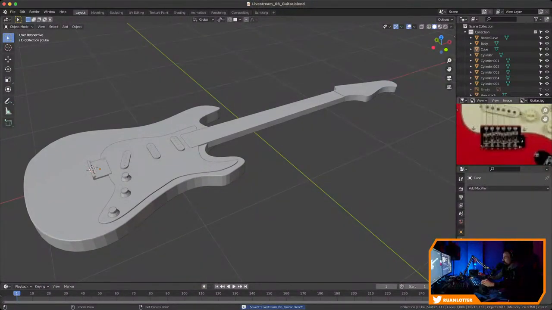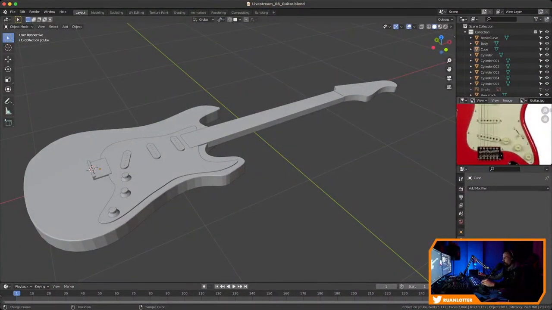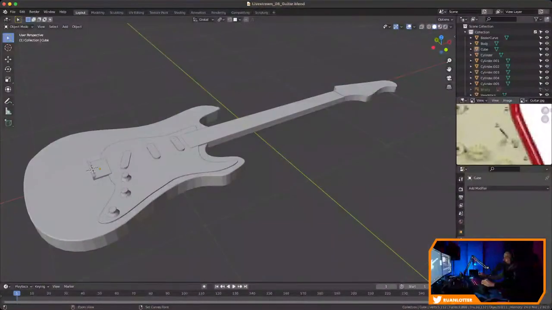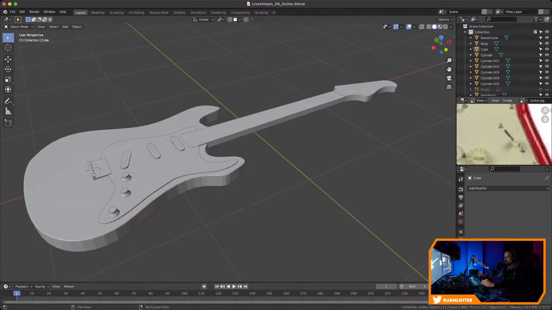Okay, so what's next? We've got that little mechanism right there. We've got our knobs. Maybe we can do this little thingy, which is a little switch that you have on your guitar to switch between these pickups. I think that is what it is. If you set it to the one side, you'll use this pickup. If you set it in the center, you'll use all of them, I think. And then if you set it to the other side, you'll only use that one. So yeah, I think let's do this.